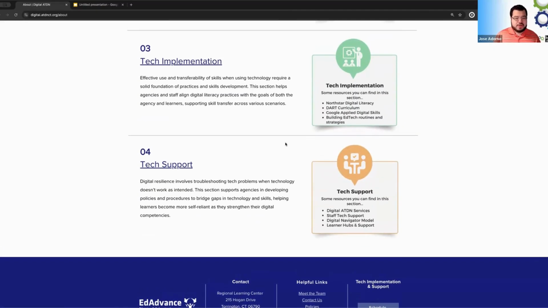Our third section, and this is the most well-known section, is tech implementation. Here you see how the technology and the digital skills show up in the classroom. How do you bring that into the classroom? How do you develop these skills? We go over curricula here, so we have North Star, Dart, and Google Applied Digital Skills. We also go over some routines and open educational resources.